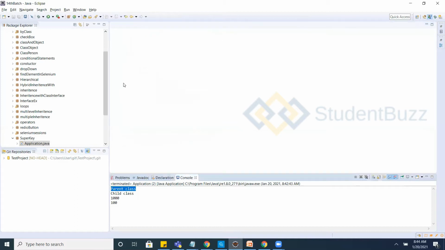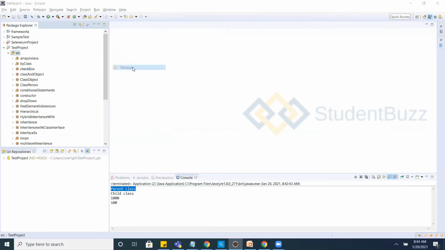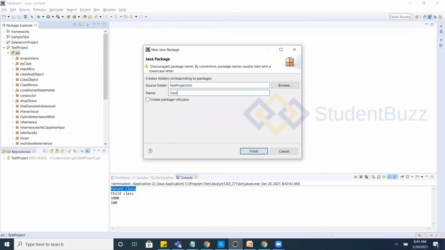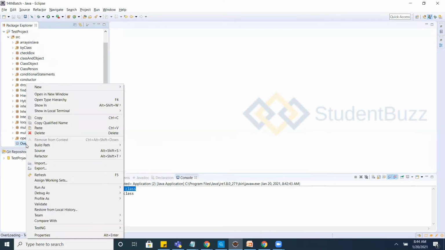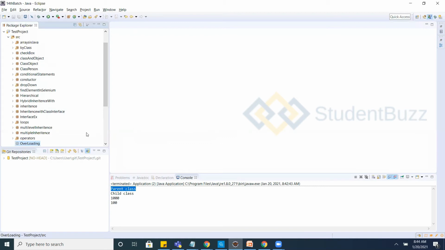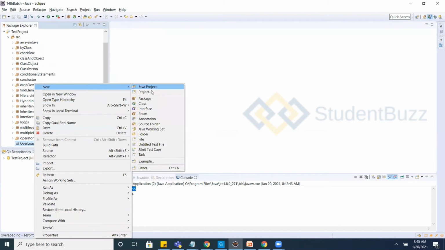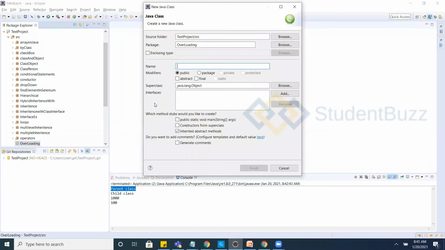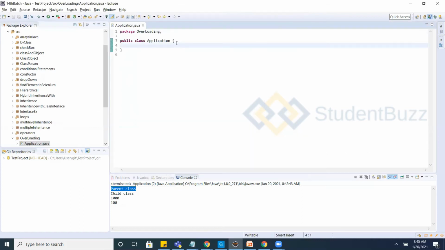All right, guys, let's jump into method overloading and overriding. I'm creating a package called overloading. So what is overloading? Method overloading is a concept where, within a class, more than one method has the same name. In the same class, the method name should be the same.